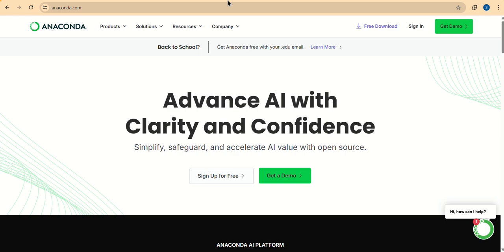It is cross-platform and enterprise ready. Works on Windows, macOS and Linux. And also used in enterprise setups for deploying ML and AI models. Then there is one more tool called Google Colab. Let us see Anaconda versus Google Colab.